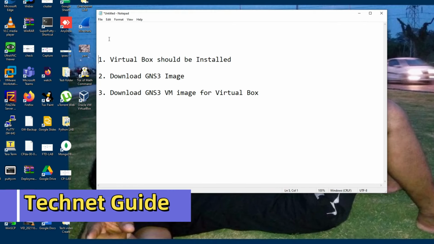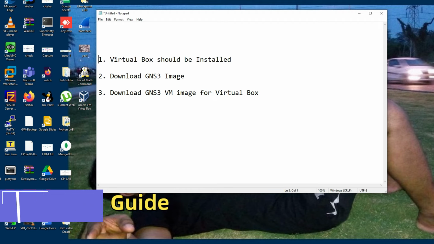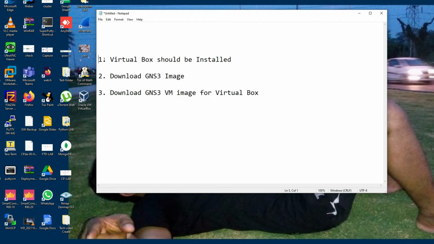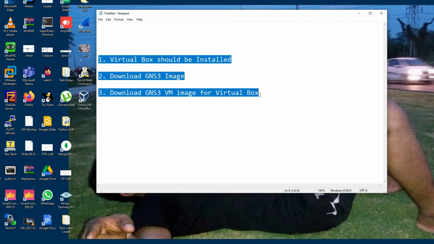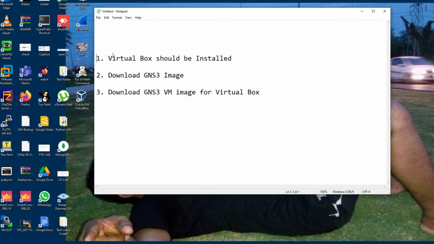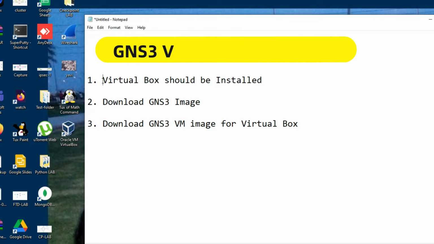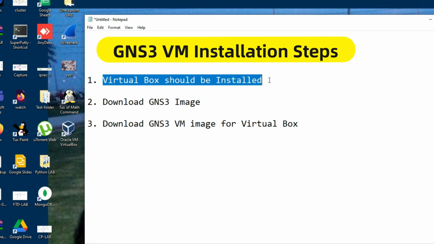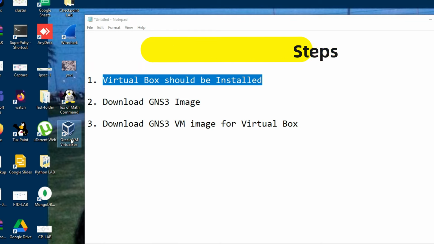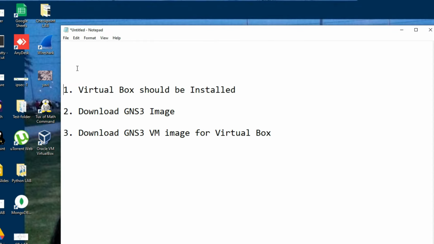Friends, in this video I am going to tell you how to install GNS3 and GNS3 VM in VirtualBox. To install GNS3 and GNS3 VM, the prerequisite is that VirtualBox should be installed on your machine, Windows or Mac, any machine. You can see I have already installed VirtualBox. I will give a link in the I button on how to install VirtualBox.